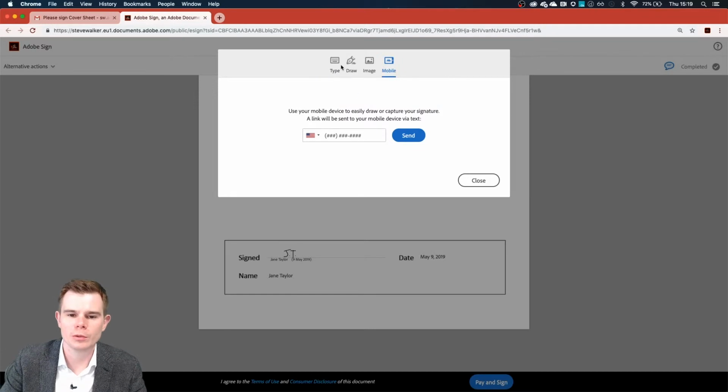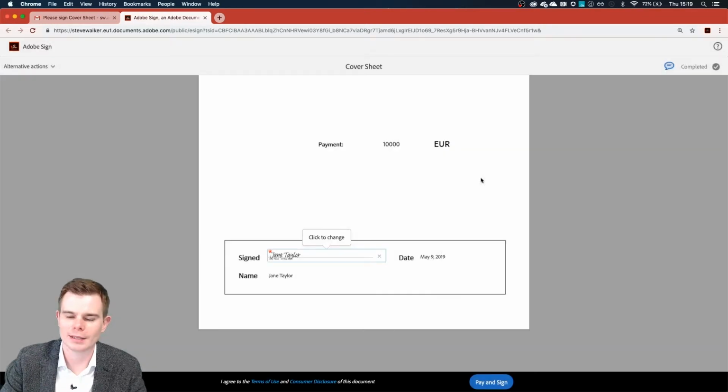But what we will do is we will just type Jane's name and press apply. But you will notice down in the bottom here, the button that you normally press to sign now reads pay and sign. And this is because there is a payment field been added to our document. So Adobe Sign has now been put into payment mode, and Jane will need to pay the balance on screen here in order to continue.